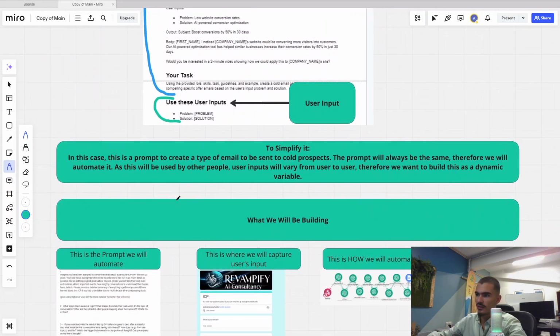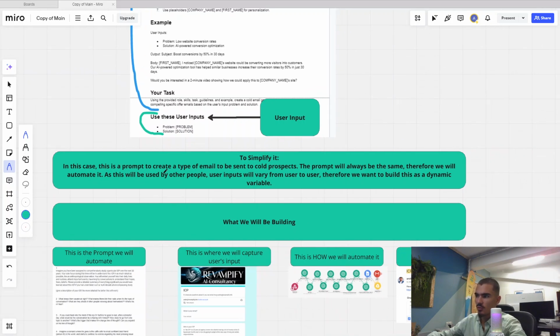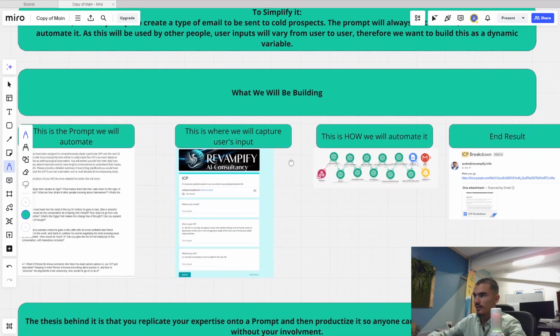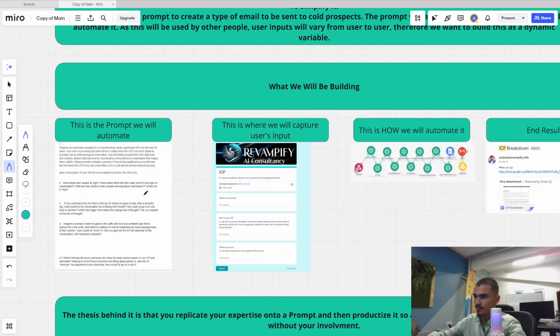To simplify it, in this case, this is a prompt to create a type of email to be sent to cold prospects. The prompt will always be the same, therefore we will automate it. As this will be used by other people, user inputs will vary from user to user. Therefore, we want to build this as a dynamic variable. And this is what we will be building.